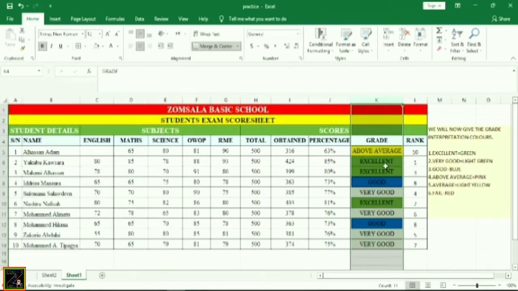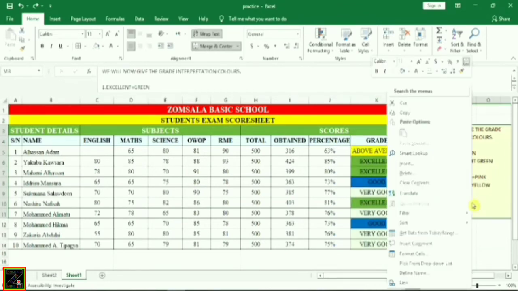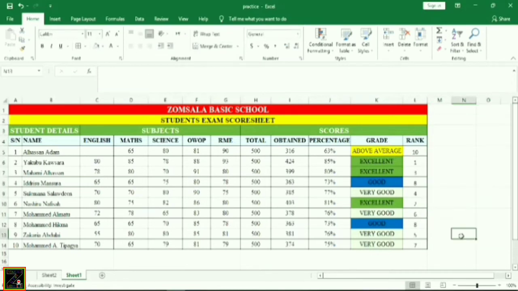The reason why the color grading red does not appear is that no student has scored below 50. So that's why you can see that the red doesn't appear. But this will apply in case a student scores below 49, or let's say a student scores below 50.